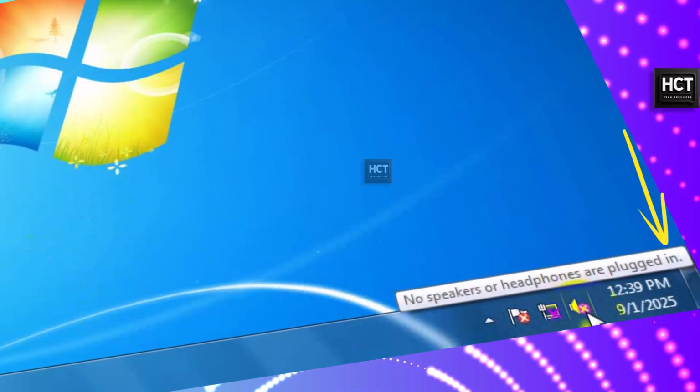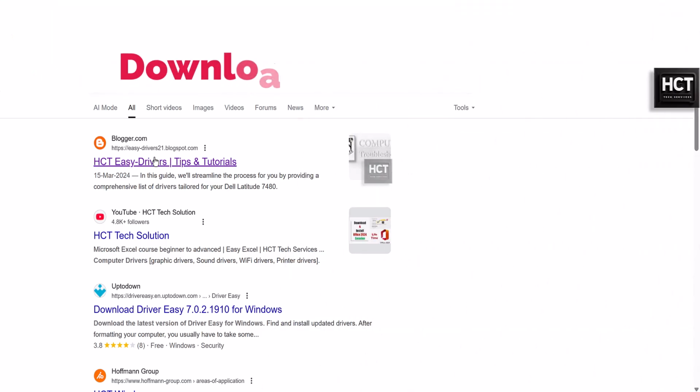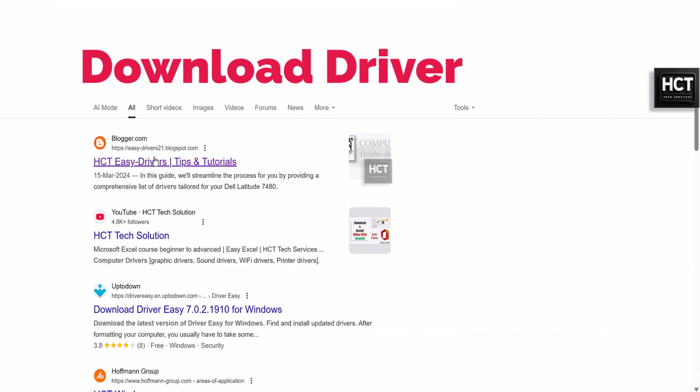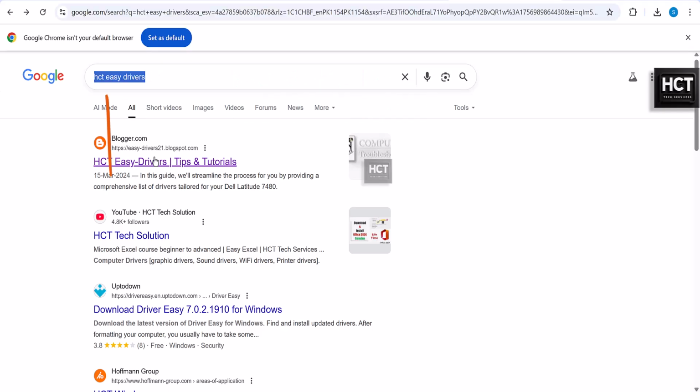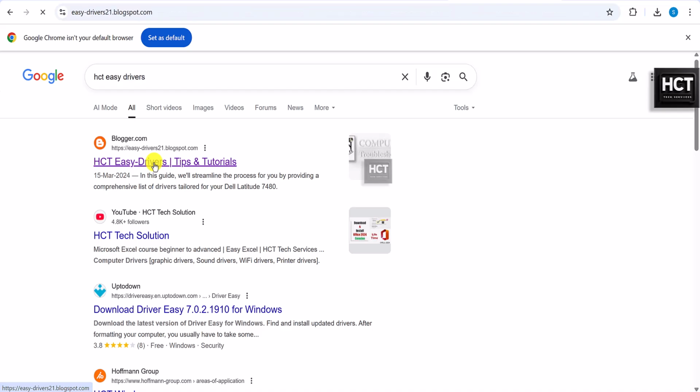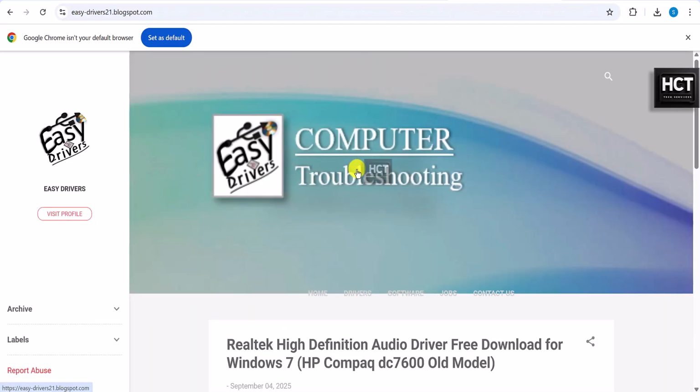This means the audio driver is missing or not working properly. To solve this issue, first I downloaded the required driver from my blog, HCT Easy Drivers. It's super simple. Just search HCT Easy Drivers on Google or use the link I've already given in the video description. Since I uploaded this driver recently, you'll see it right at the top of the blog. If not, no worries. Just type Realtek High Definition Driver in the blog search bar.